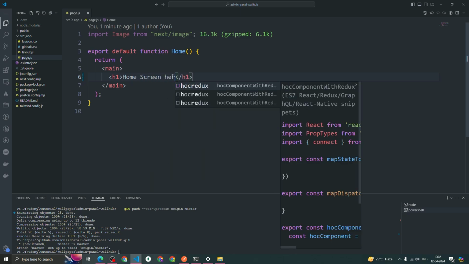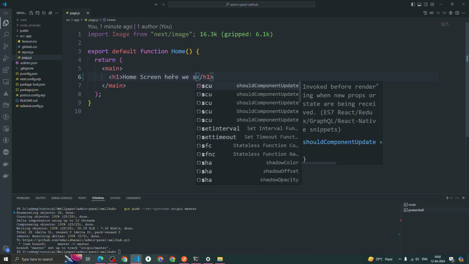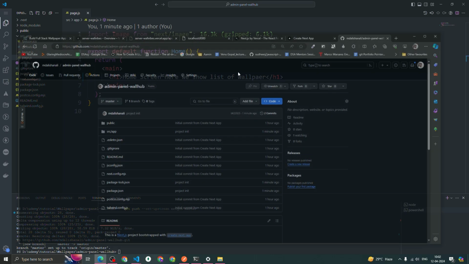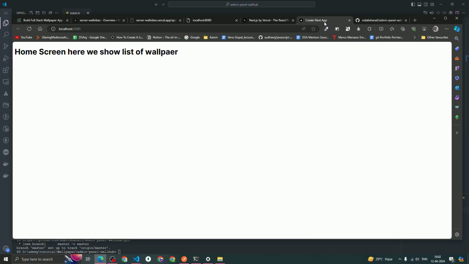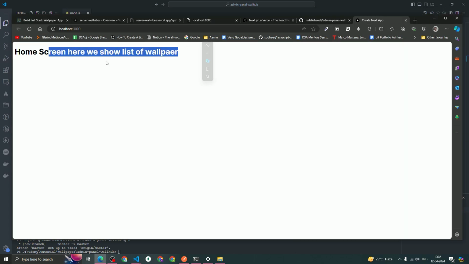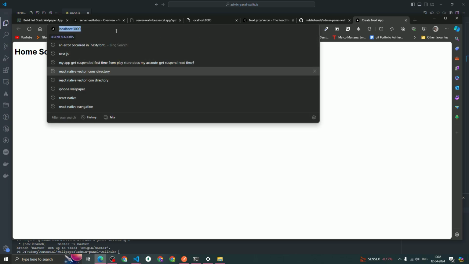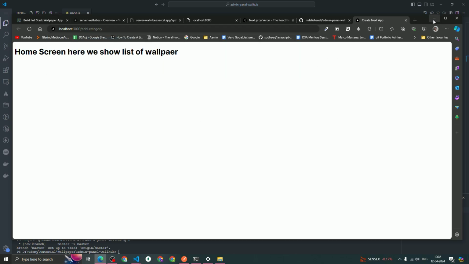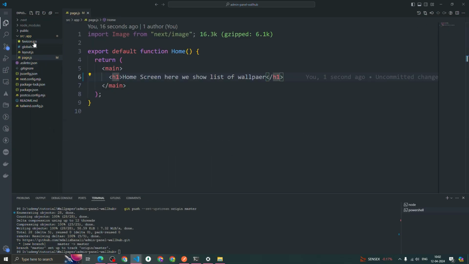Here we show a list of wallpapers. Okay, let's check it out in the browser. Yeah, it works. As you can see, it's showing home screen here: here we show a list of wallpapers. Now we're going to have other routes, add wallpaper and add category, where we're going to have the logic for adding a wallpaper and adding a category.